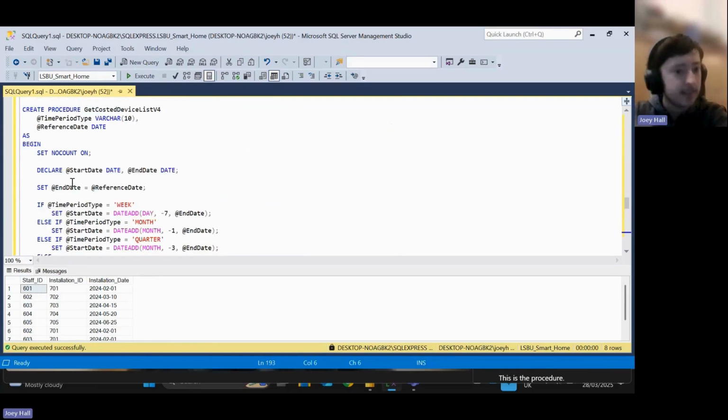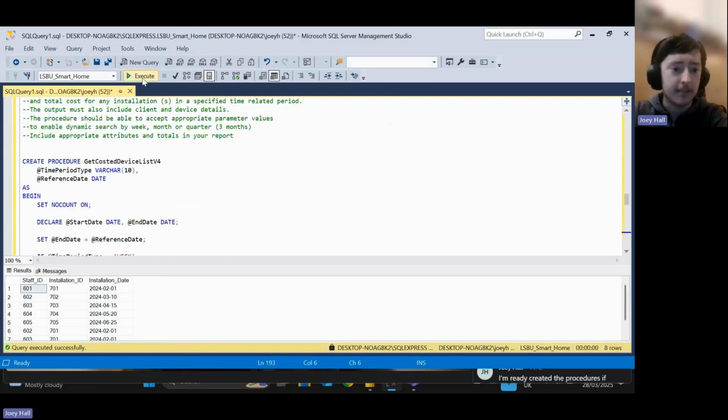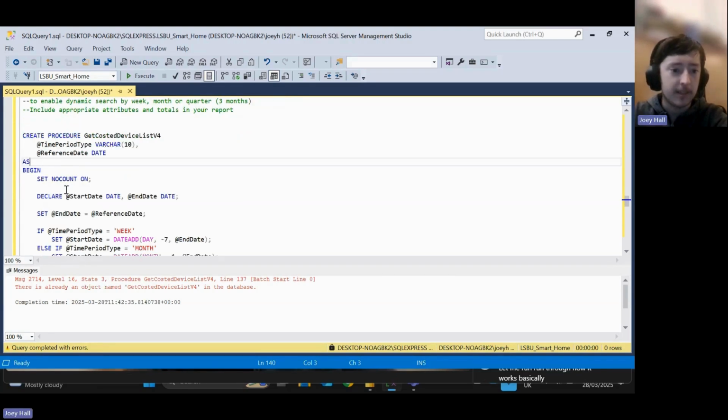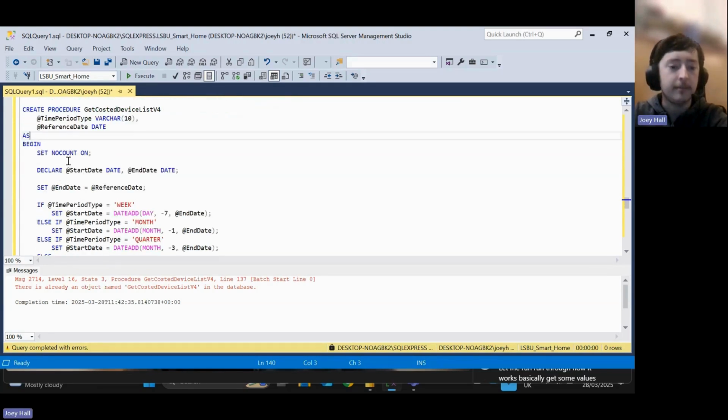I've already created the procedure, so if I run it again, it should just say the procedure is already created. Yes, there's already an object named this in the database. Let me run through how it works. Basically, it gets some values. It declares the start date and end date, because we want a week or a month or a quarter, so we need to know the start dates.